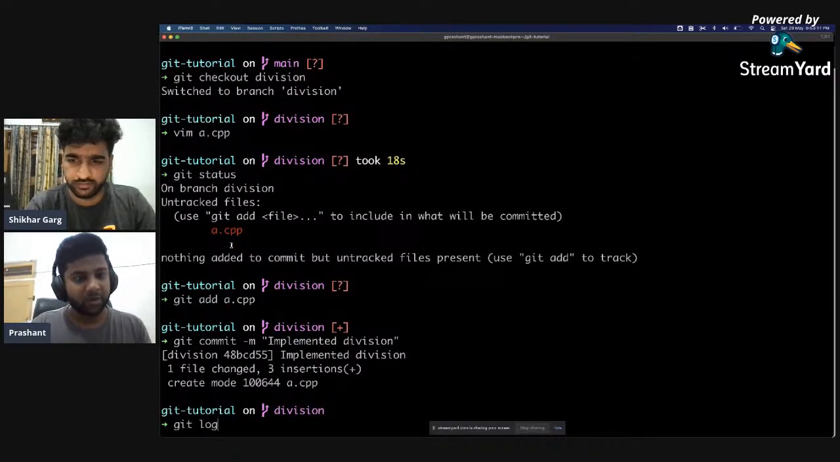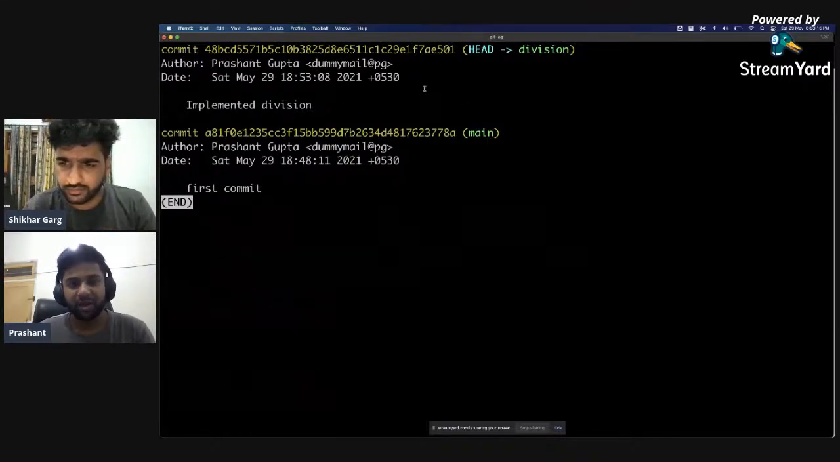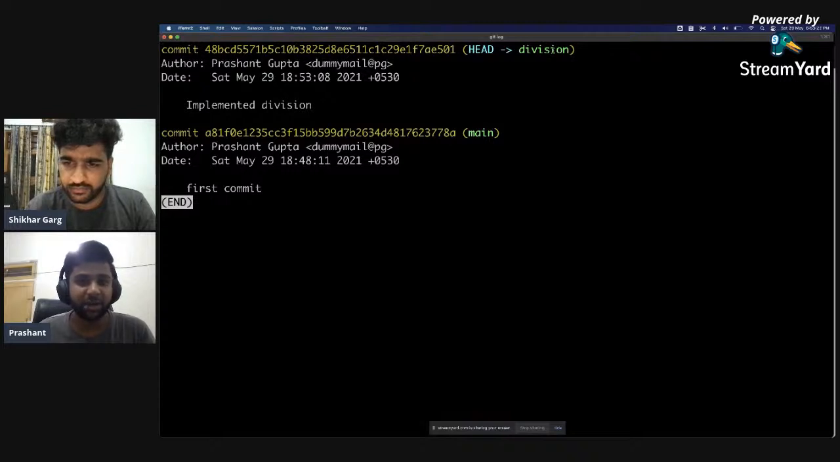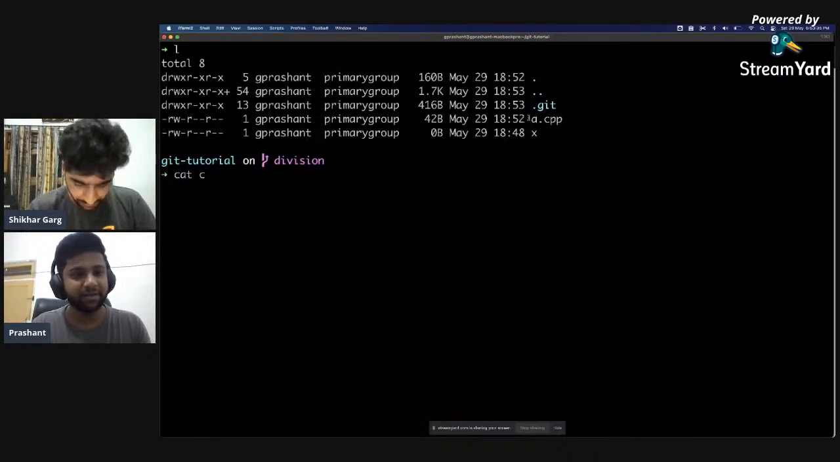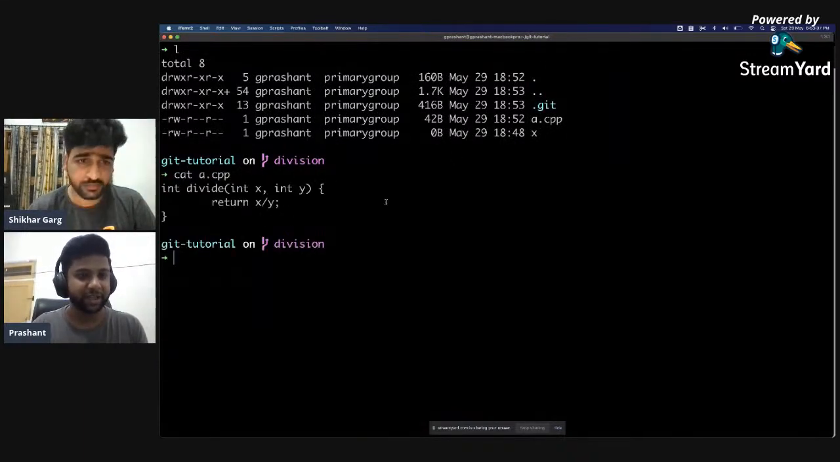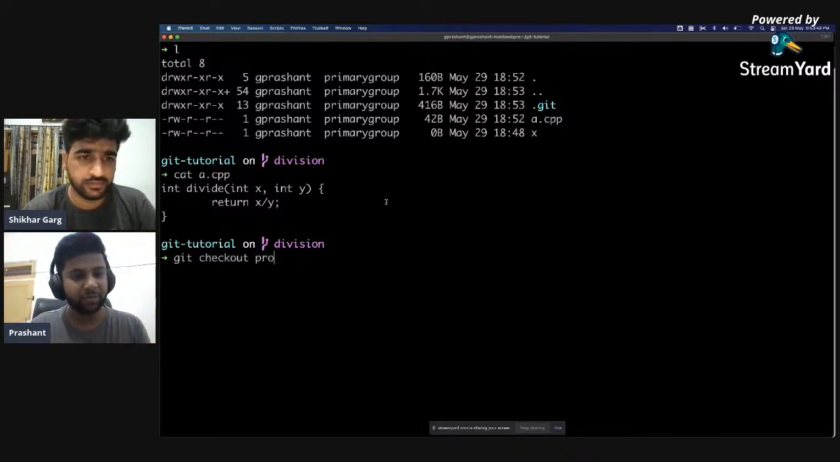Now if I check my git log, you'll see something different. It is telling me that, hey, now you no longer see those changes which we had earlier. Now we are only seeing that our head is on a branch called division, and we are only seeing the implementation of division. Okay, and then yeah, our first commit over here. So if I check, I have a file called a.cpp which has the divide function in it. So I can go ahead, show this to my professor, they'll be happy. And then I can go back to my previous branch and start working on my work. So how to do that? I go to my branch called project.